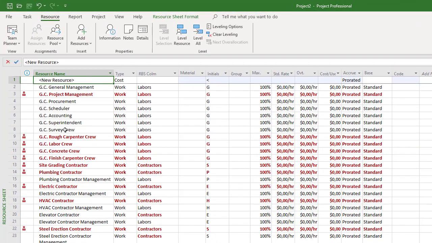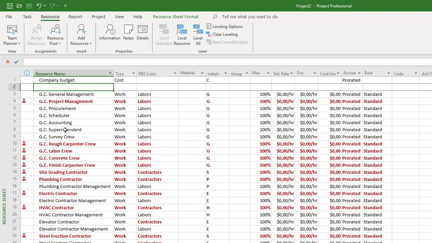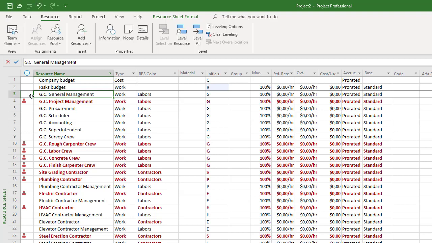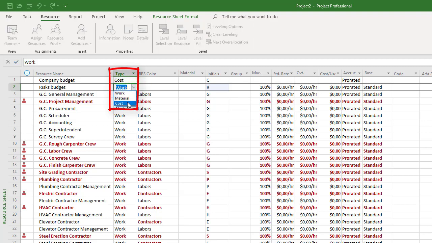It can be company budget. Okay. And we can create a risks budget resource. For that, I can click the Insert key on my keyboard. Okay, and it can be risk budget. I press enter, and I have to change the type of our resource. It must be cost type.